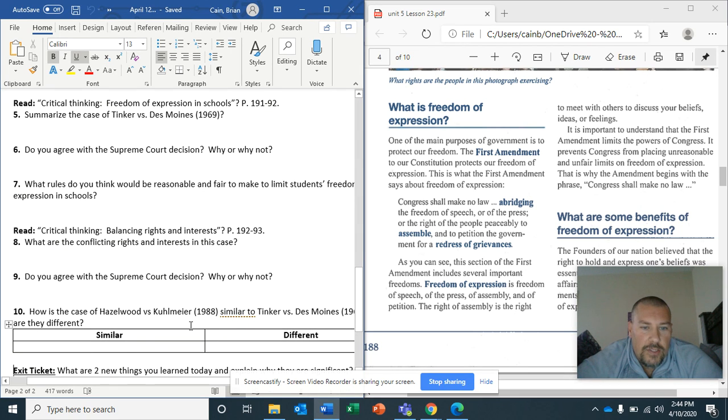Down here, you'll see Tinker versus Des Moines, which we've gone over a bunch. You'll see Hazelwood versus Kuhlmeier, which was on your court cases last week. You have to do similarities and differences. And once you're done, submit the work.